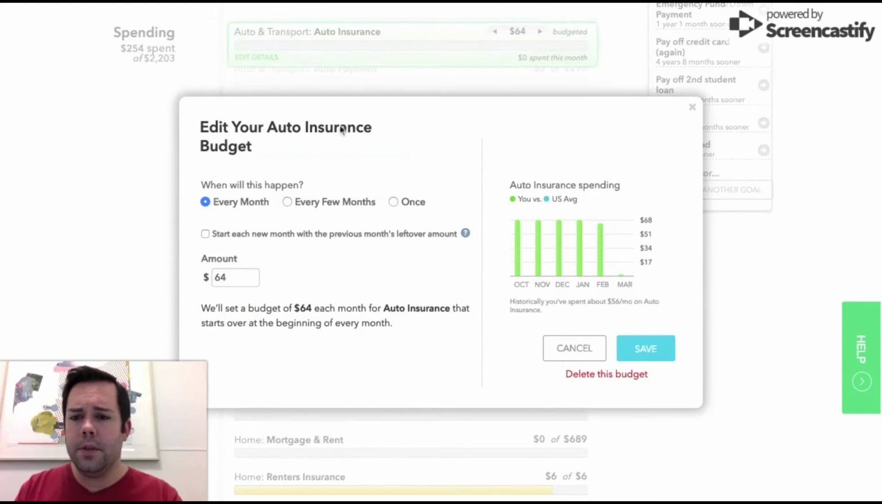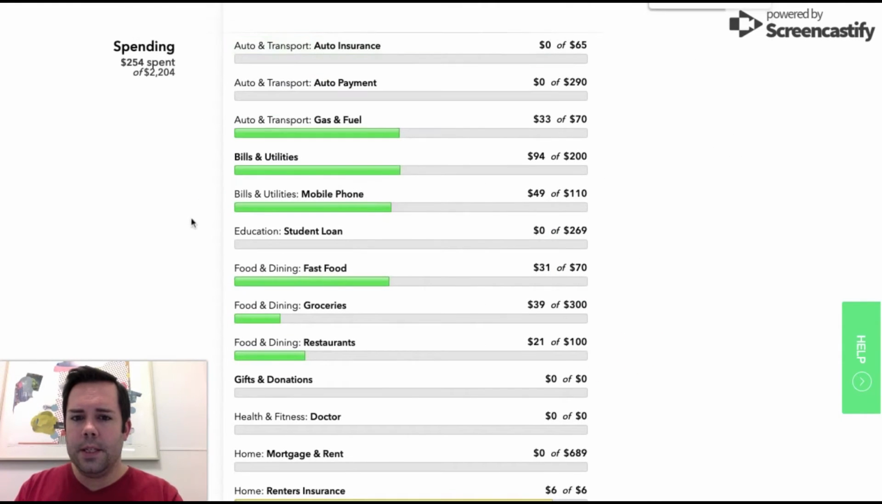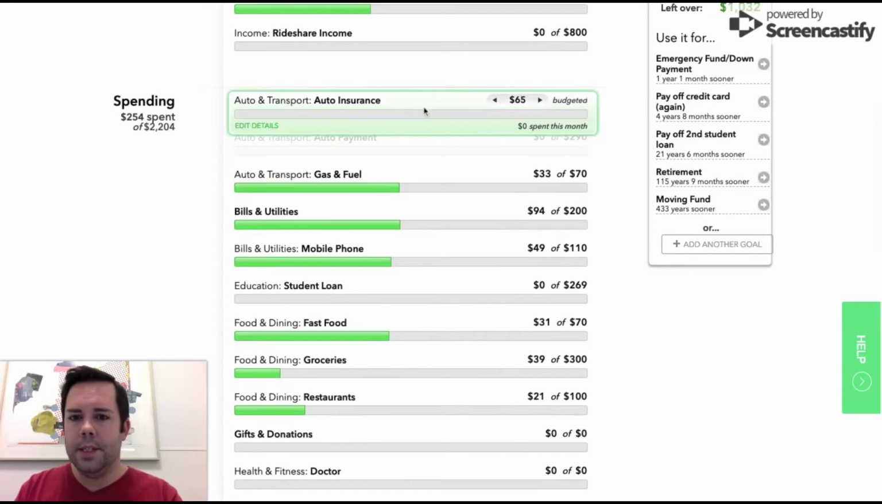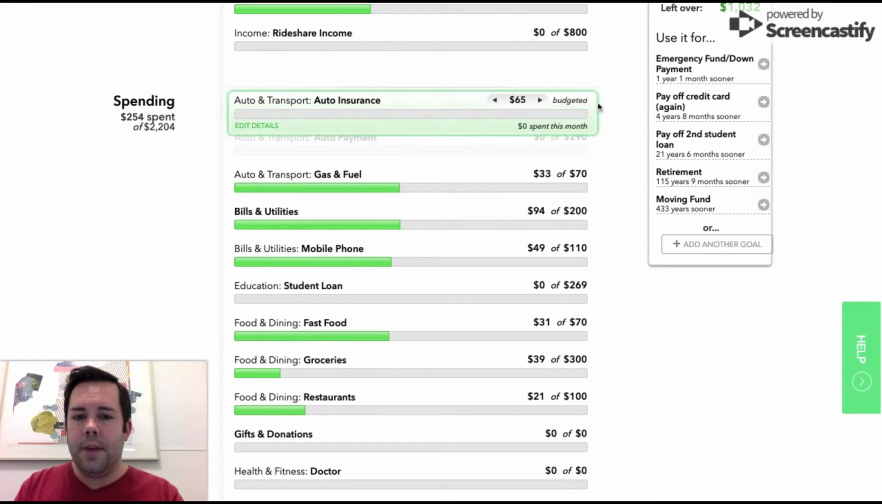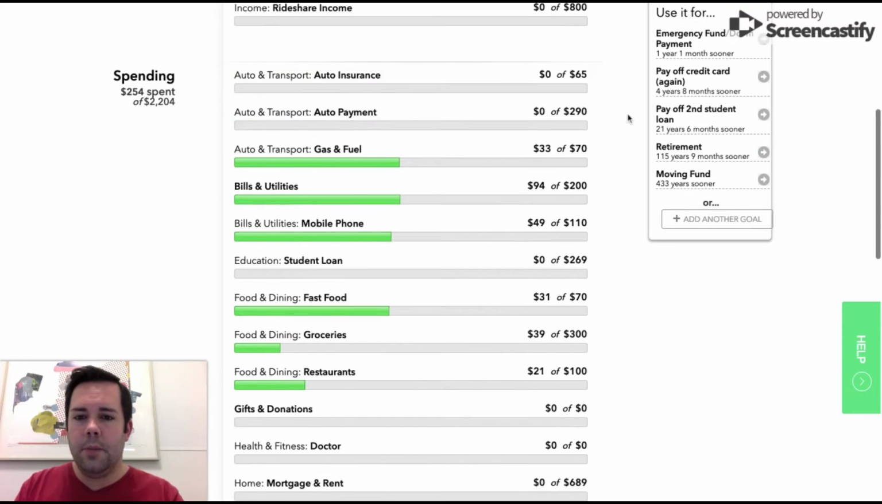And car insurance is the first one I want to change. Last month, this said it went over because I think it's like $64.11. So it went over $64, said it went over the budget, but in reality, it was just that I paid the amount that I owed. So by doing it at 65, it's just going to show this as a yellow bar.